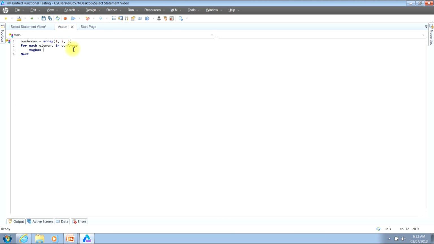type an open quotation, and then we'll just type iteration colon, space, closing quotation, space, ampersand, which is Shift 7 on your keyboard, space, and then the word element.